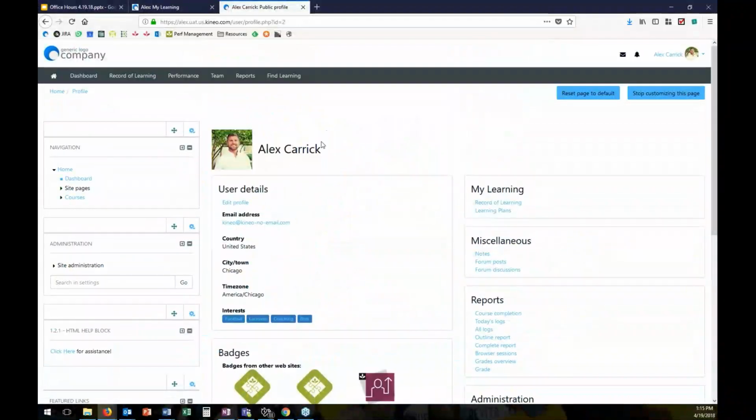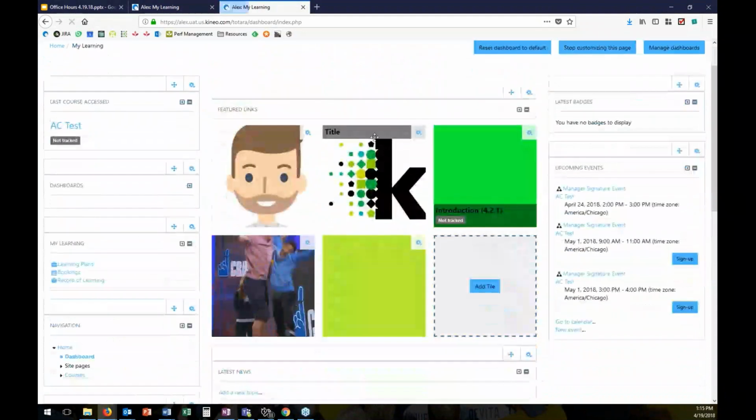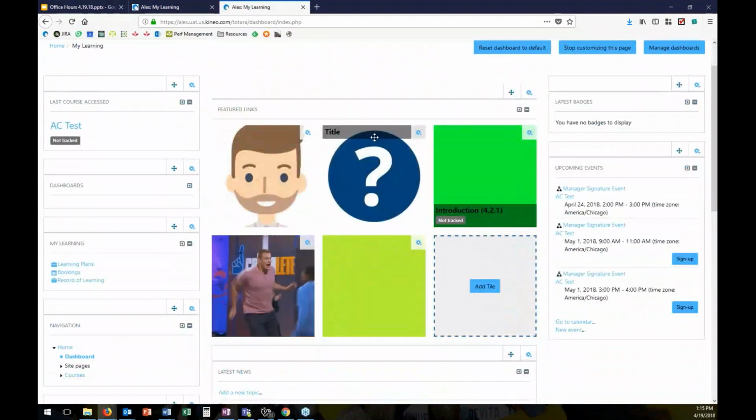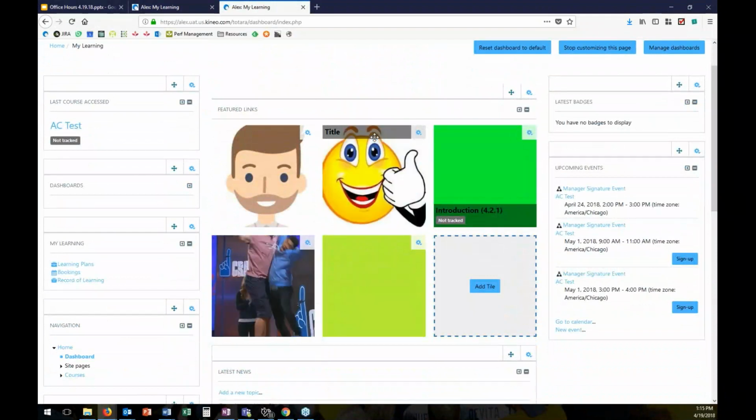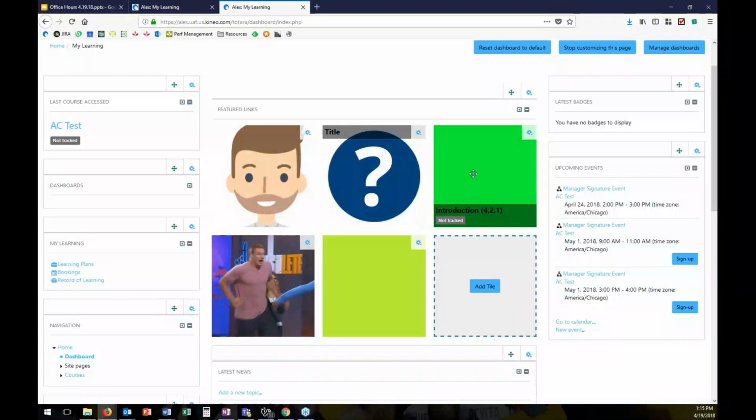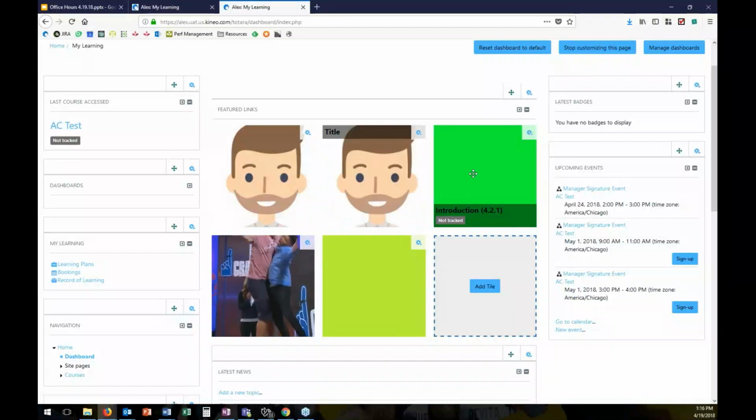I'm really excited to see how our clients and how people start using these blocks. I know there's been a lot of requests for this type of functionality to be a little bit more graphic, a little bit more user-friendly. So with that, that's pretty much the quick and dirty of the featured links block.